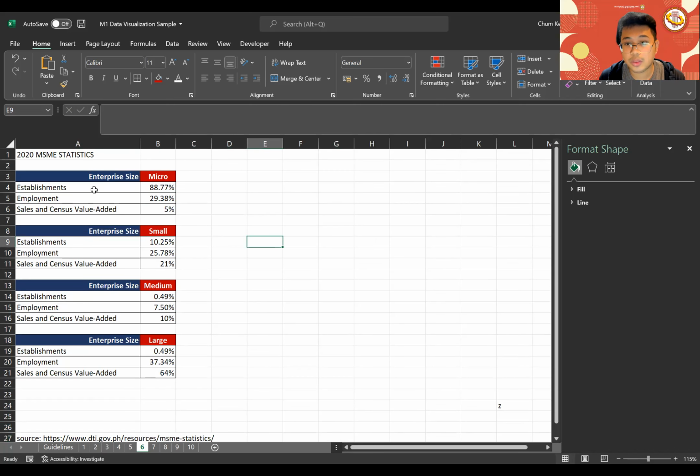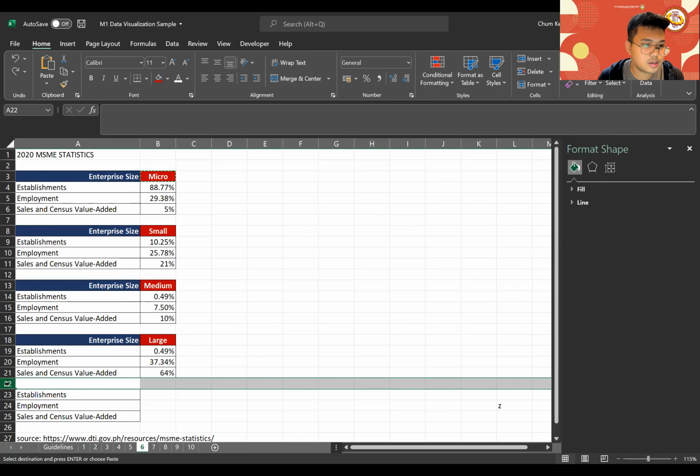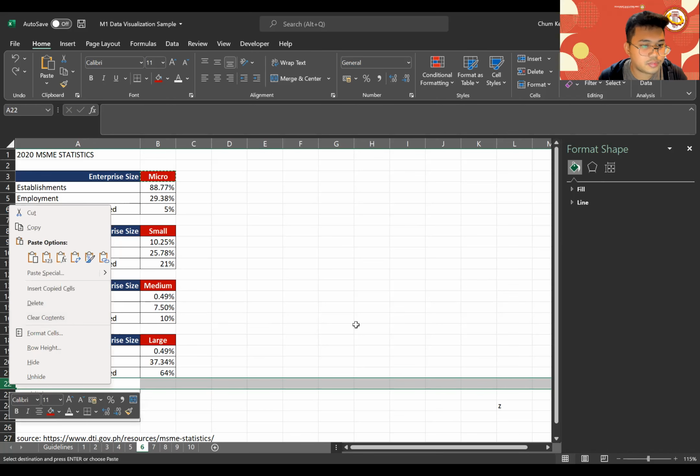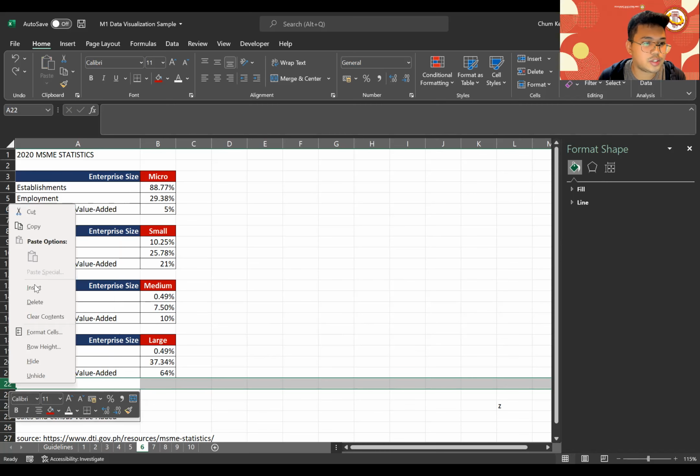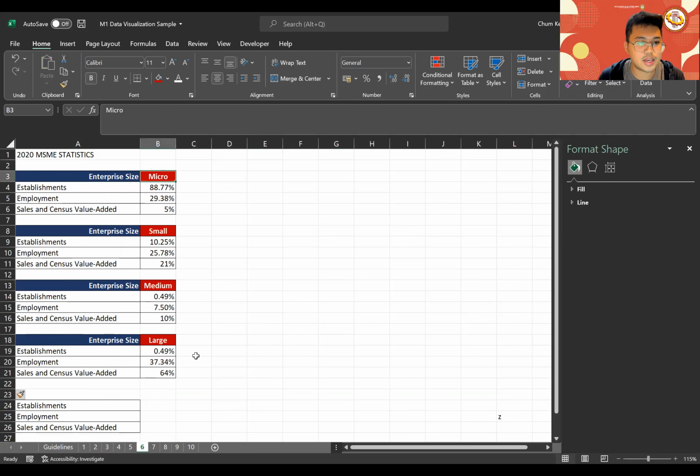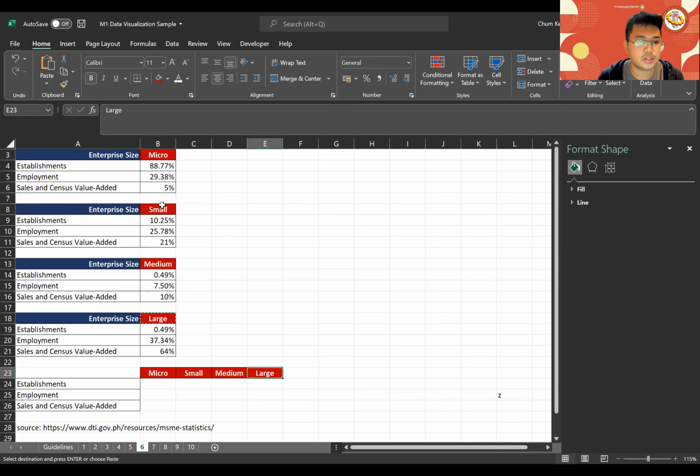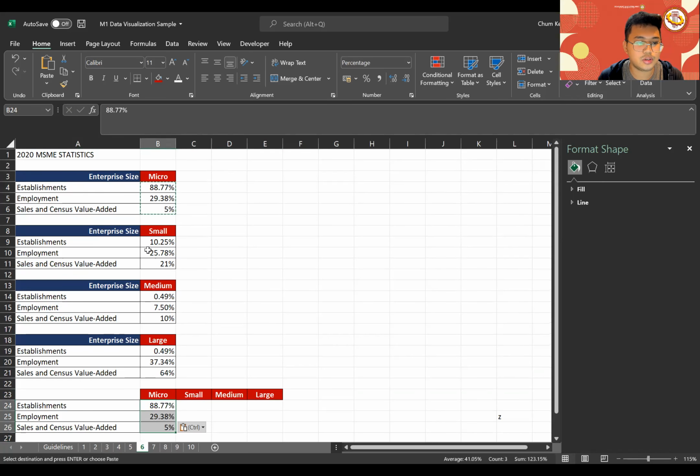So we have the, wait. Oops, sorry. We need to insert a cell above, so we can arrange this data set to this one. And then all we need to do is copy these values.